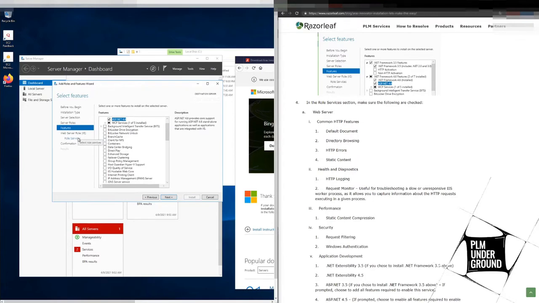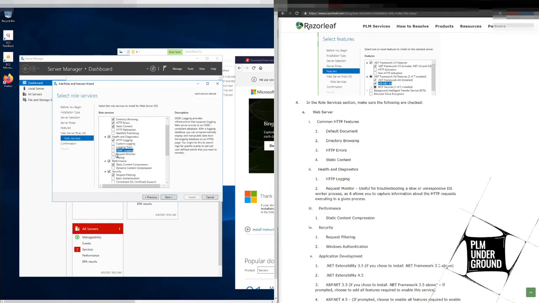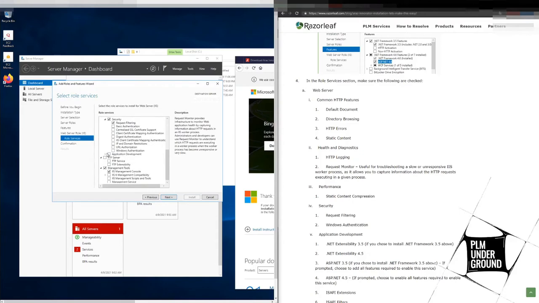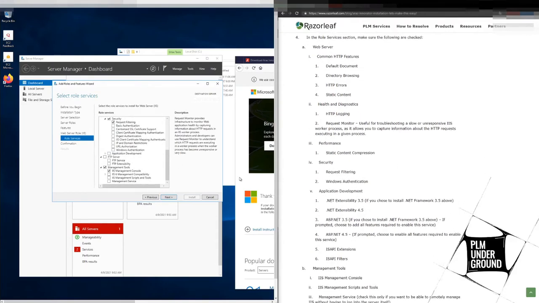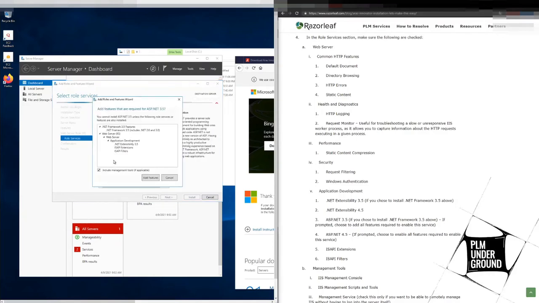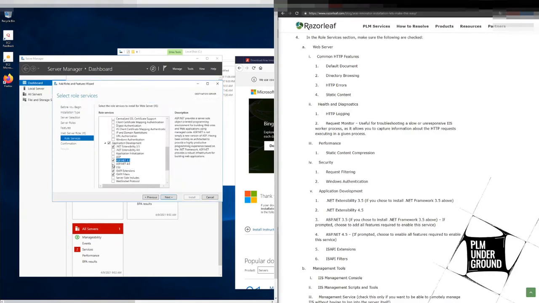And in the role services section, we have web server common default, static errors, health and diagnostics, logging. Error request monitor makes sense. Performance, that's okay. Security, I don't need Windows authentication in my case. So I will just leave it away. Application development. This one was here. These are important. You will get error messages when you forget some.